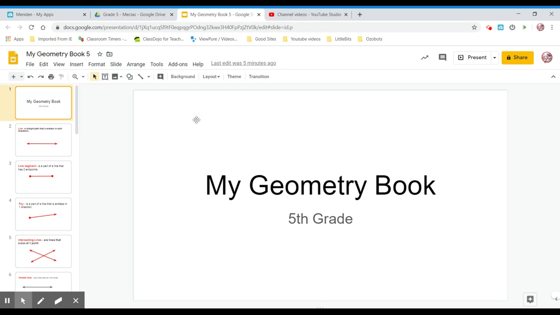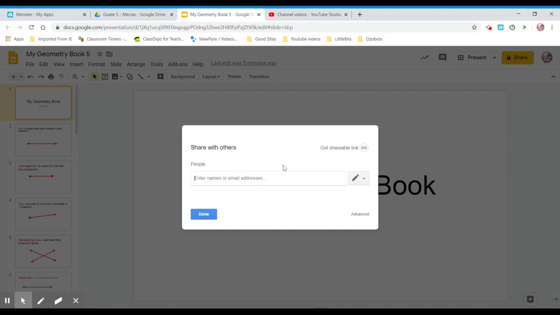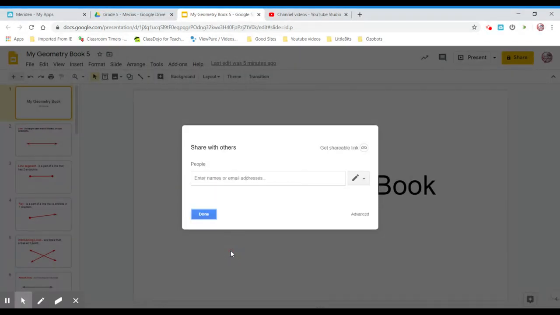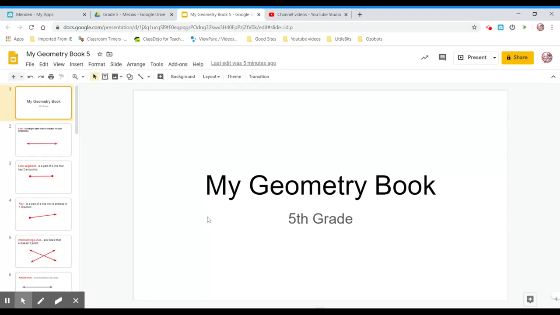And before we get started, I would like you to share your geometry book with me. Click share and just type my email, my name. You can just type KAY.WLLER and you will find my name. If you can click on it and send that to me, that's how I know that you have done it and you will get credit for the assignment. I'm not going to send that to myself.